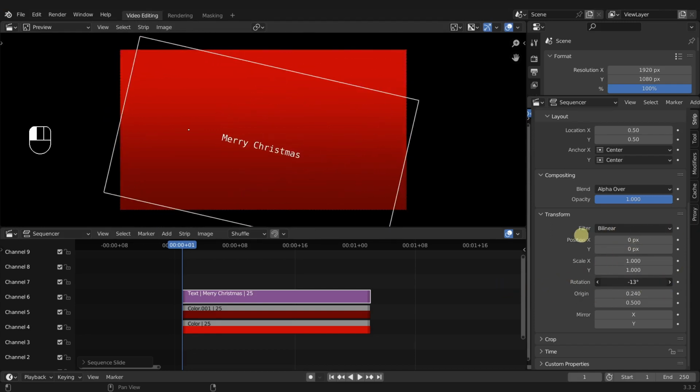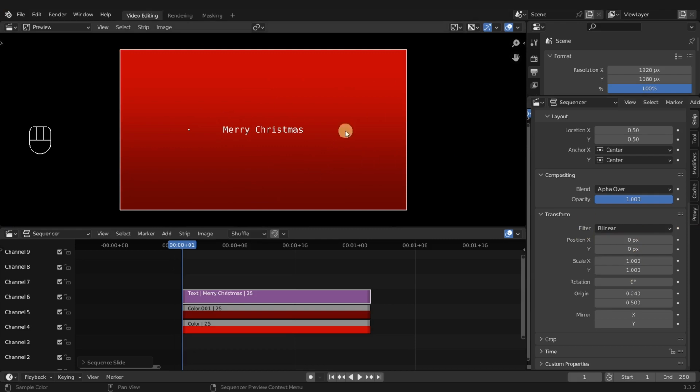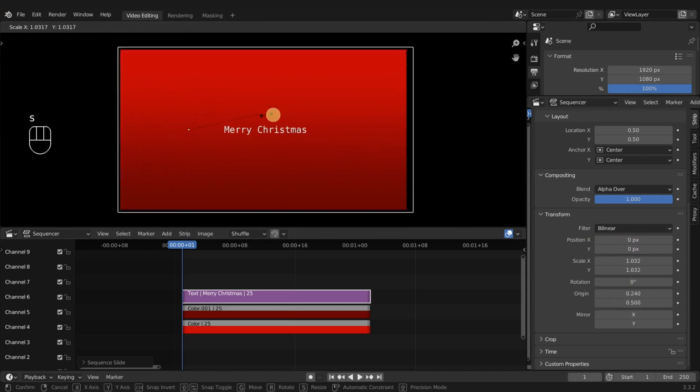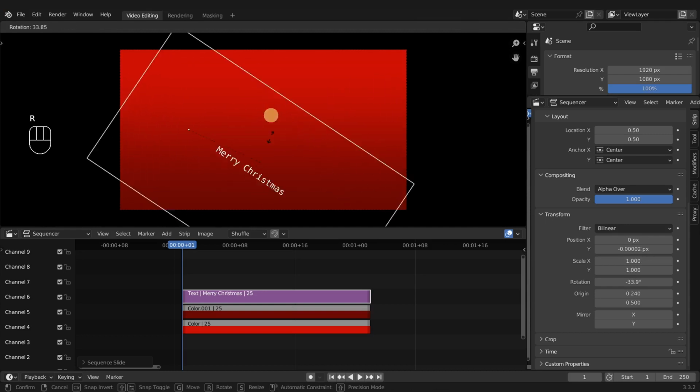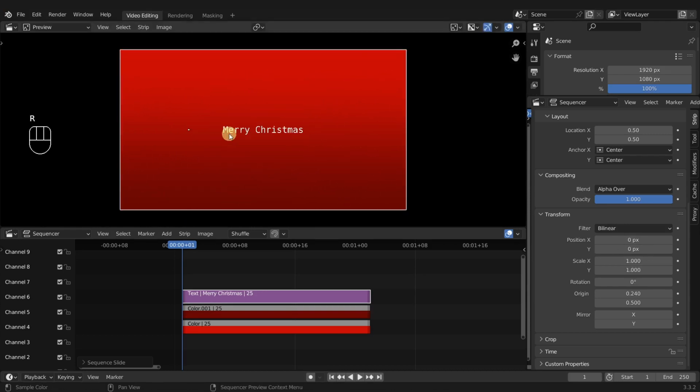You can also move things in the preview window with Blender's regular transform options. If you press G, you can grab and move, S to scale, and R to rotate, and that's just the same as moving these sliders over here.